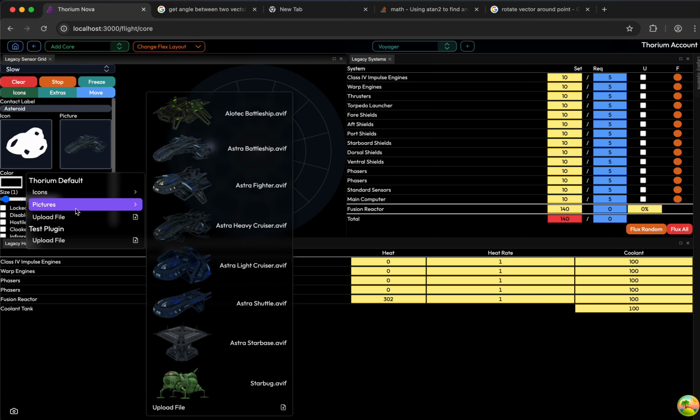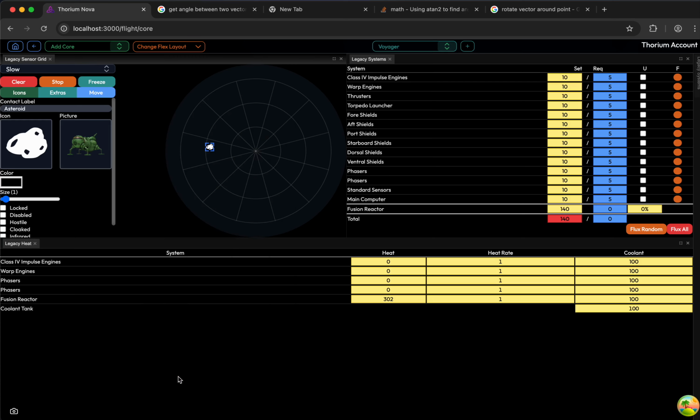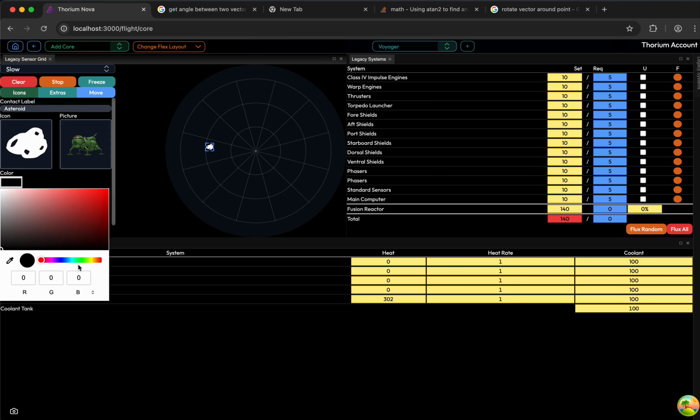So I can change the picture. We'll make that this. I don't have any asteroid pictures yet. And I can change the icon. I can change the label. I can also change the color if it is using a specific format of SVG that has the correct properties and stuff. I can document that. So I can make this a nice yellow color.